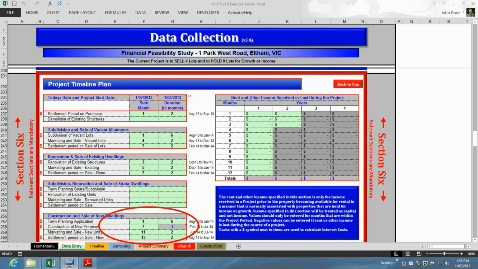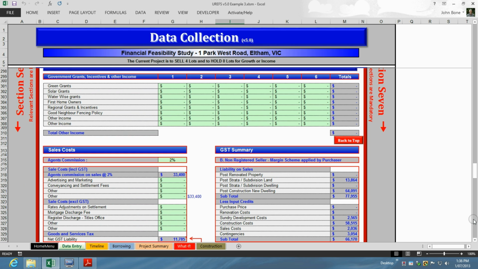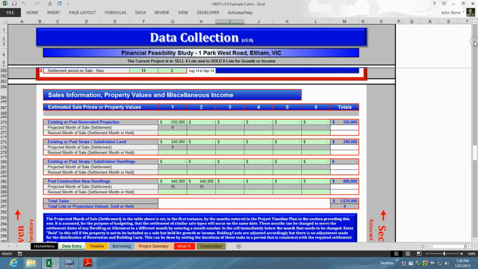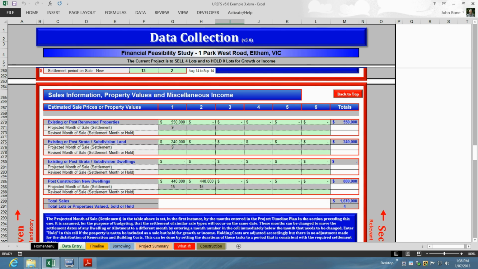I have also entered a marketing period that overlaps the construction process on the assumption that I will try to sell the newly constructed dwellings before the construction process is complete, and I have entered a settlement period on the sale that follows on immediately from the completion of the construction, on the assumption that I have been able to achieve a sale. The sales information, property values and miscellaneous income section also needs to be changed to include the estimated value of the new townhouses. I have also added some sales costs that may be typical for the additional sales.